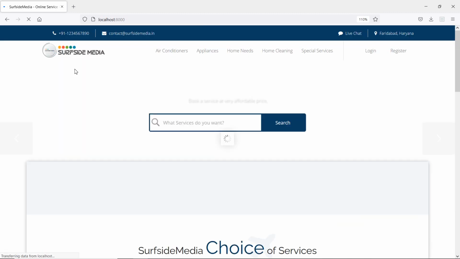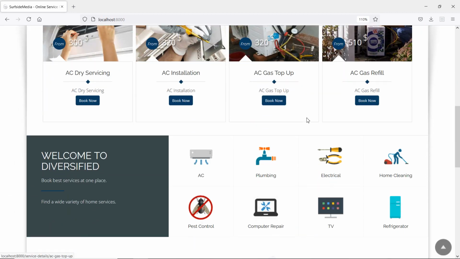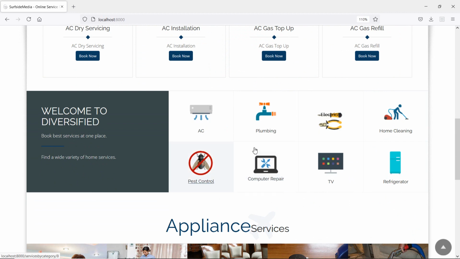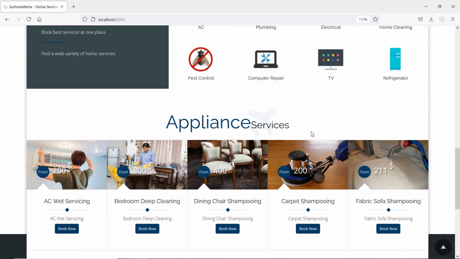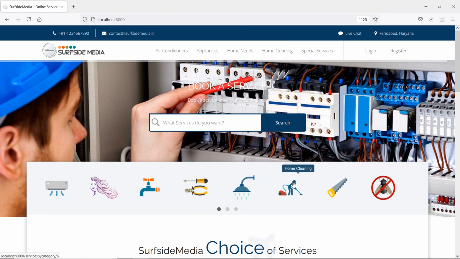Now these are some selected services, and these are some selected categories, and also you can see here some appliance services.